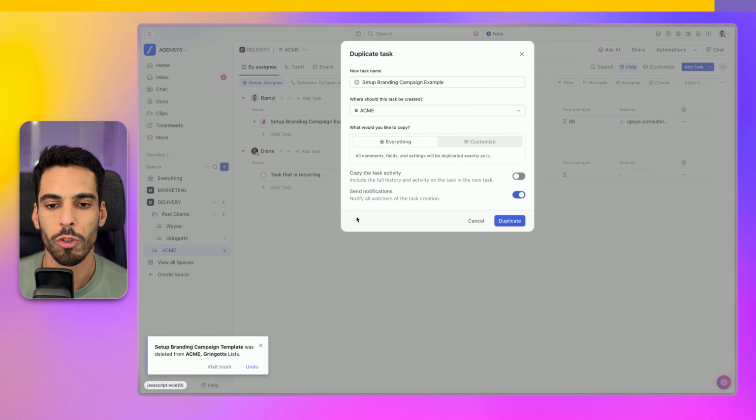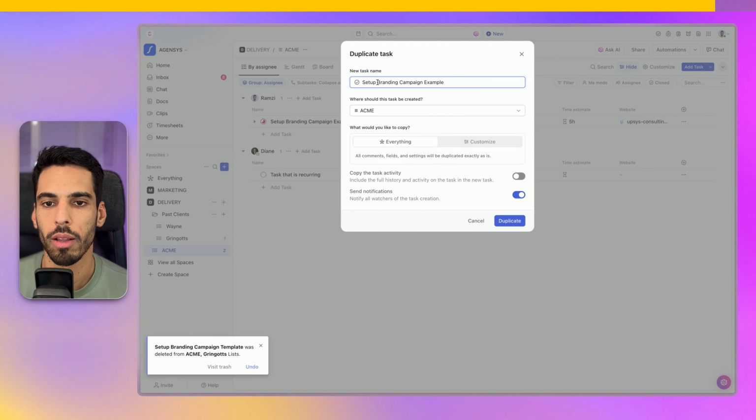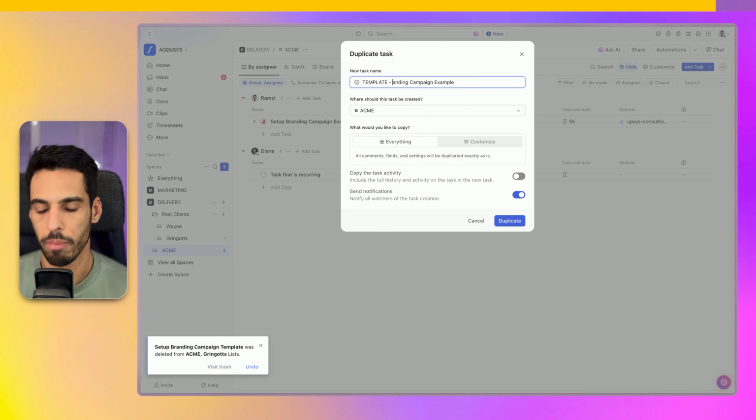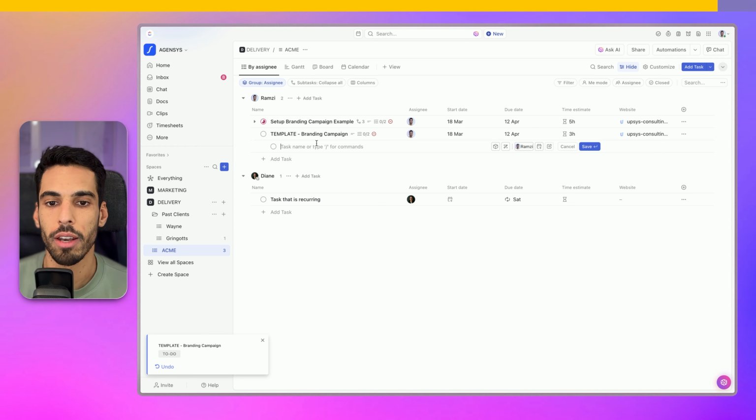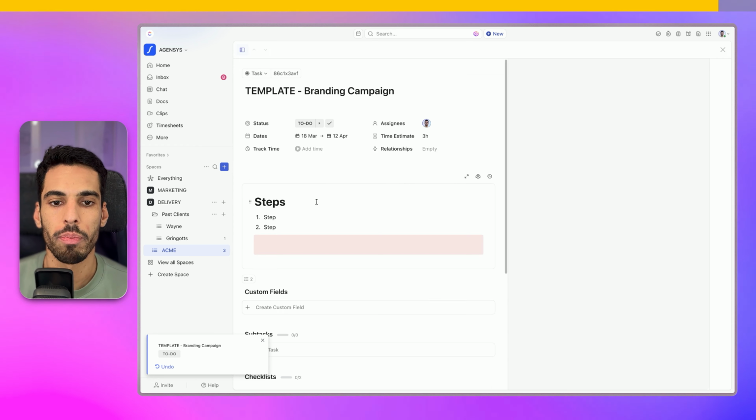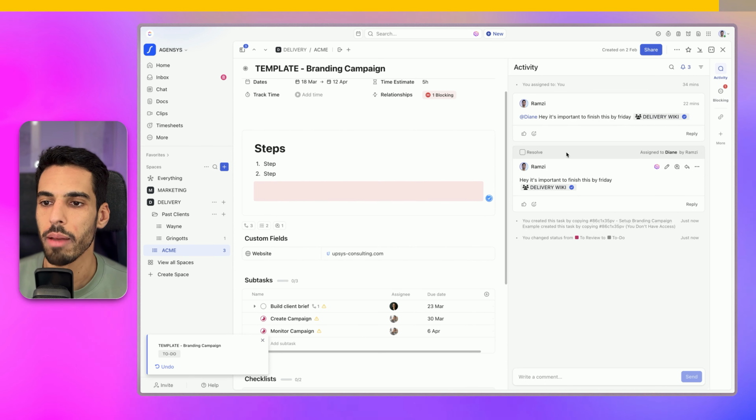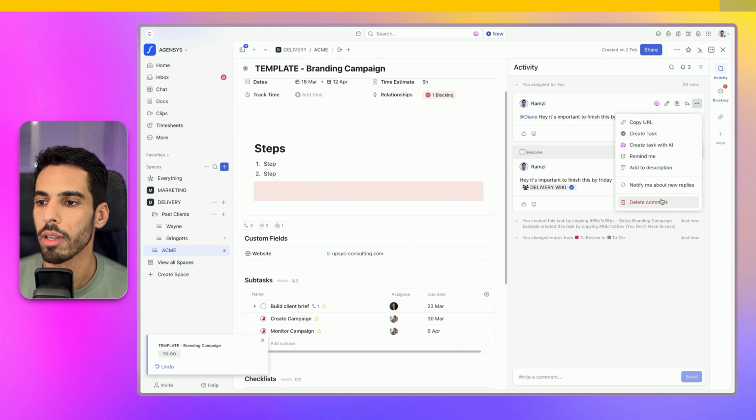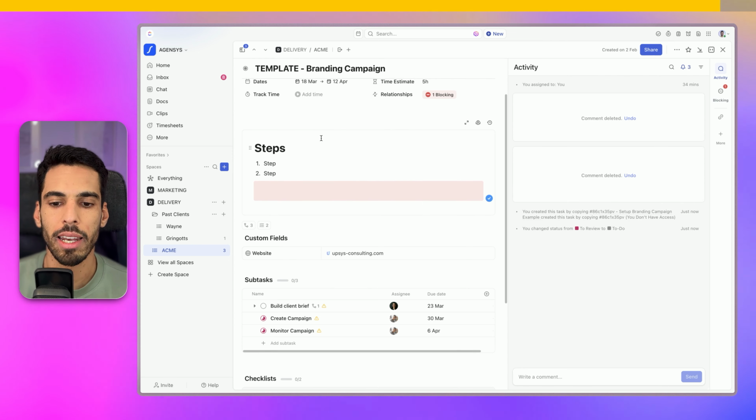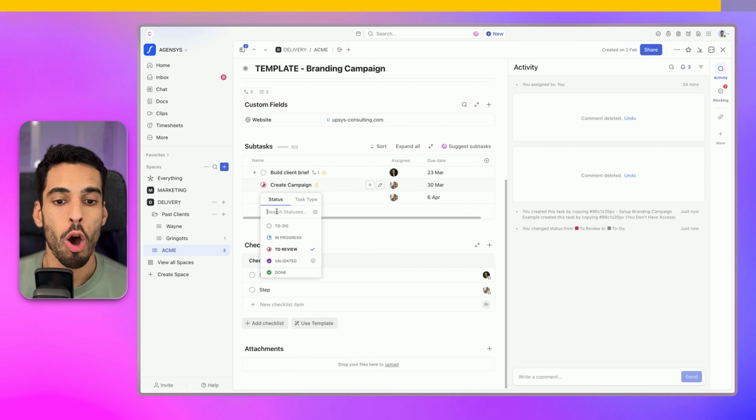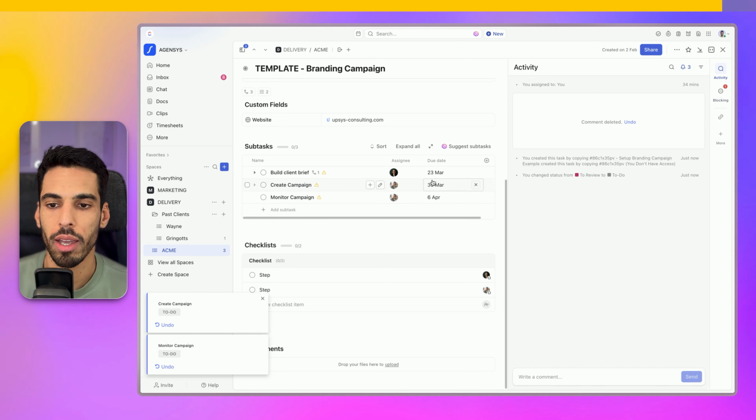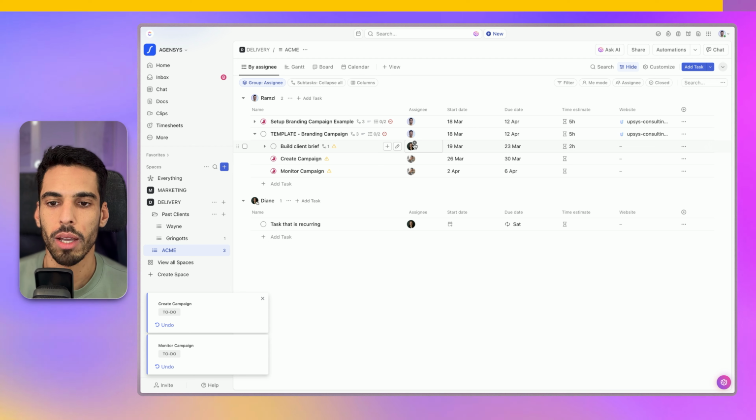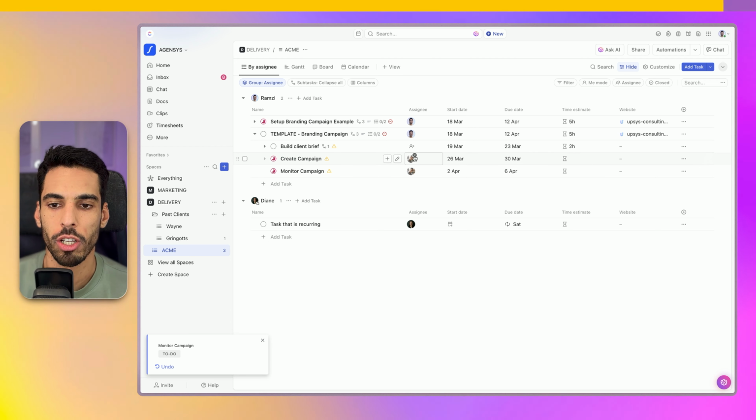Actually, I'll just duplicate it and set up, I'll call it template branding campaign. This will create a second task that has the same pattern as the first one, but I can change the status if I want to. I can open it up and I can change the steps. I could turn off the comments if I wanted to, and basically clean it out and make sure that it's a one-size-fits-all kind of template. So I'll just empty out everything. I can leave the due dates. Maybe I can remove the assignees because that might change over time.